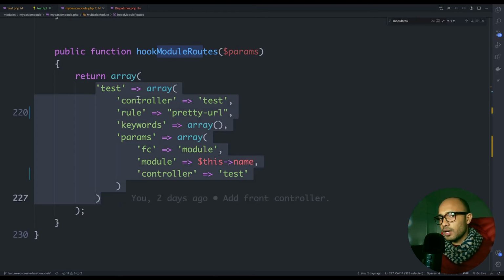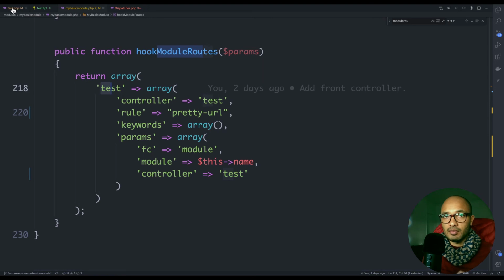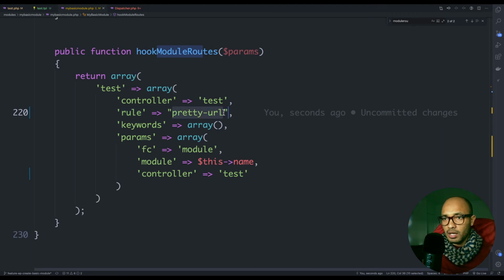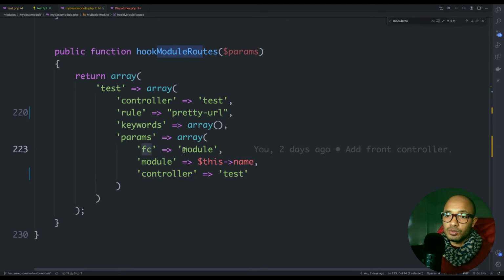Pretty obvious. Okay, the next thing is a controller. So I'm defining the controller, the name of the file, not the class name. So here test is simply the name of the file of the controller. Then the rule, the URL, how you would like to have it. In my case, I just picked this random pretty URL as a name, in case you would like to pass some keywords. And the very important section is params. So here we must define the FC, which is front controller module. You have the module, the name of the module, and the controller is test.